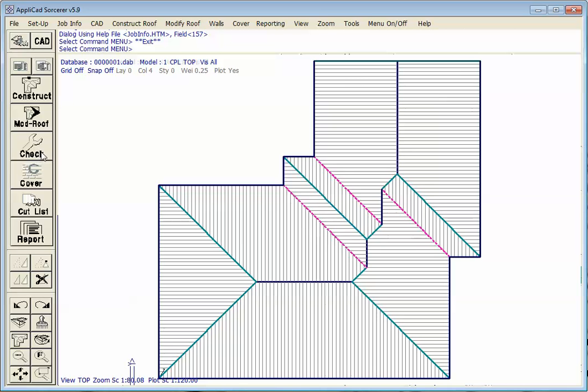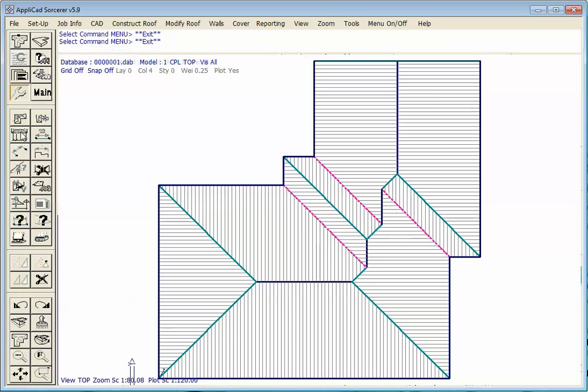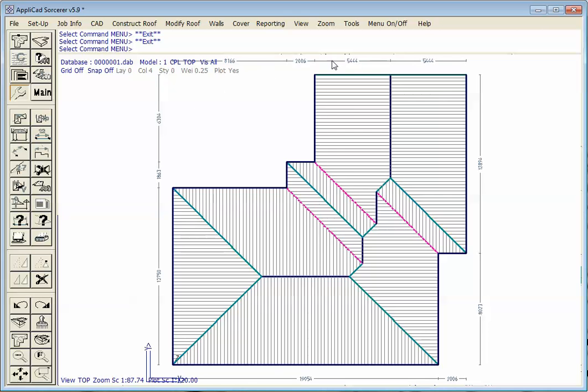So the next step is to check that the model is correct. The first thing we do is provide dimensions of the overall. We want dimensions up the slope, and notice that the dimensions are color-coded to the line type, and we know that we've got the correct dimensions on the correct lines, and we also check the roof pitch. So that job's almost done.